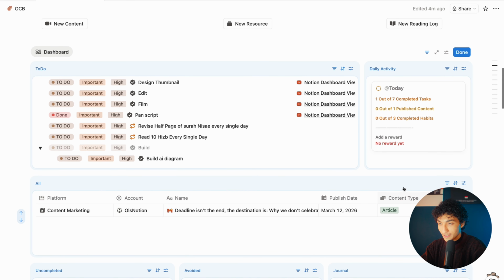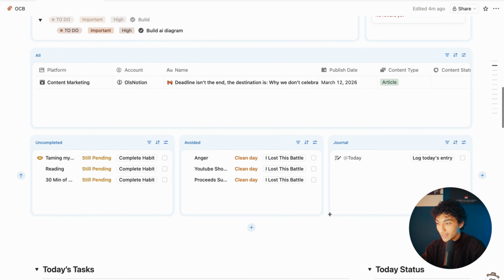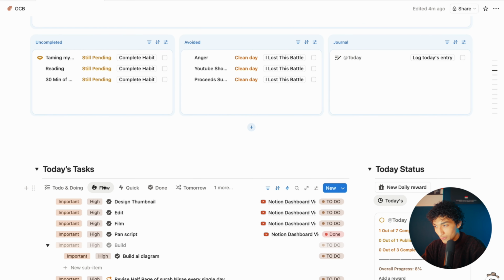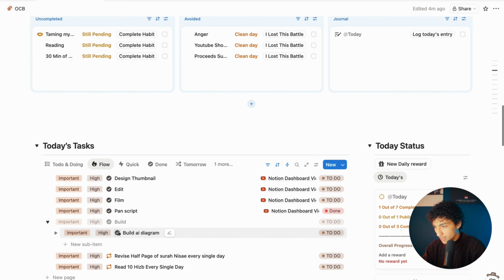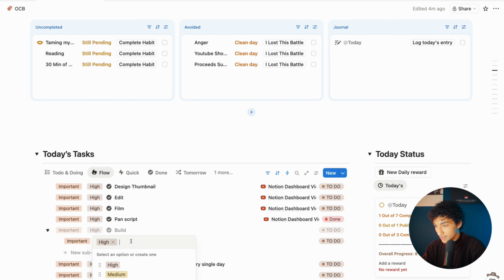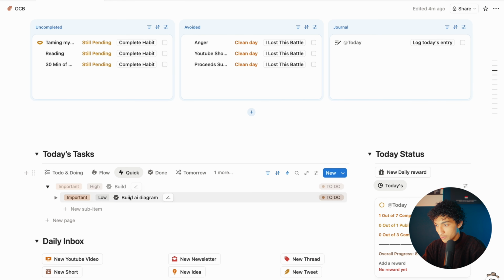It really looks good. Now the issue is, for me, I really need to see only flow view tasks because I only want to see the important ones that I should work on today. Also, I can see the quick ones for today. I don't have quick tasks. All of them are, okay, this one is quick. So this one is going to be low. This means it's going to be quick here.